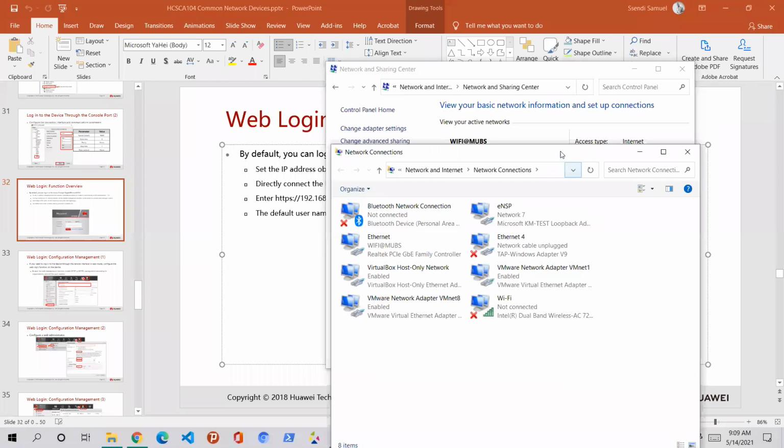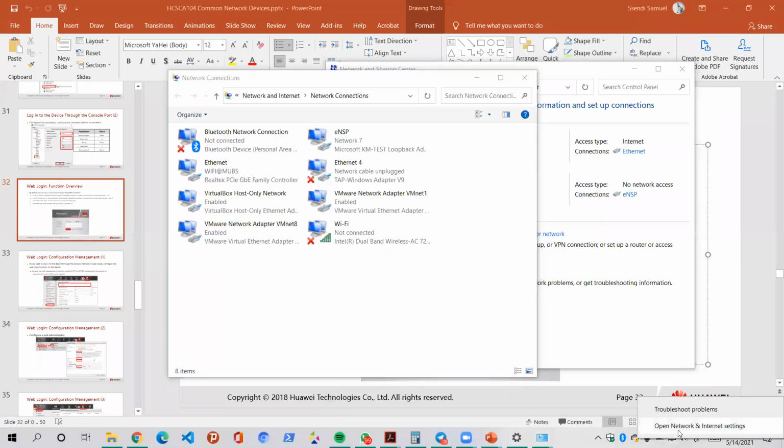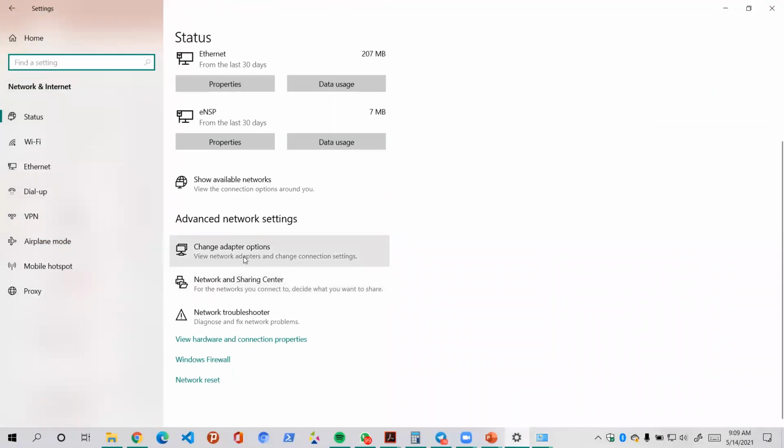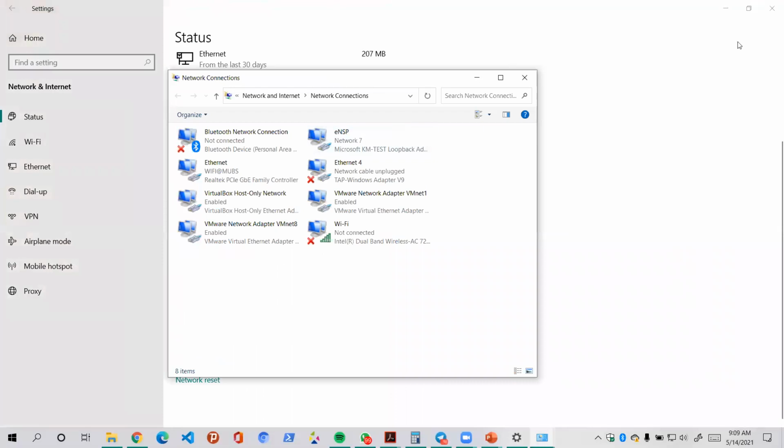Or you can just right click on your network connection, then go to more internet settings. When your settings come up, you go to change adapter options, and then it will pop up this dialog box. Now, this one will show you the number of adapters you have. This kind of adapter will not be there at the moment. So how do you add it there?